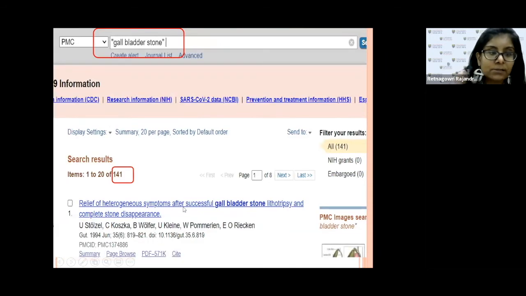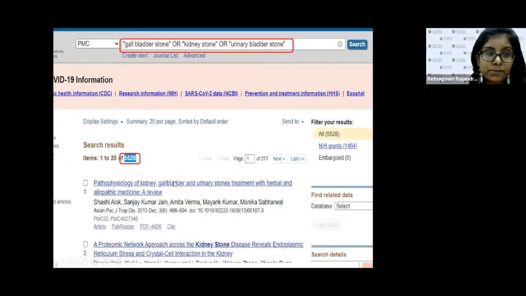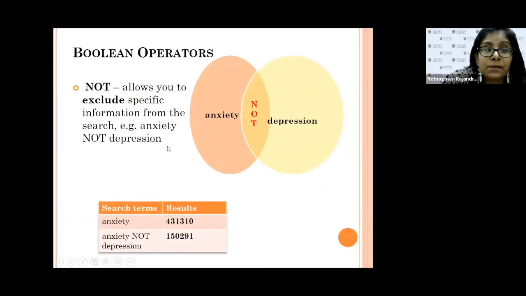So this is just giving you examples when you look at it individually, and then when you end up doing the search using the word OR. Okay. Next, NOT. What is NOT? So in this case, the example is you want papers.